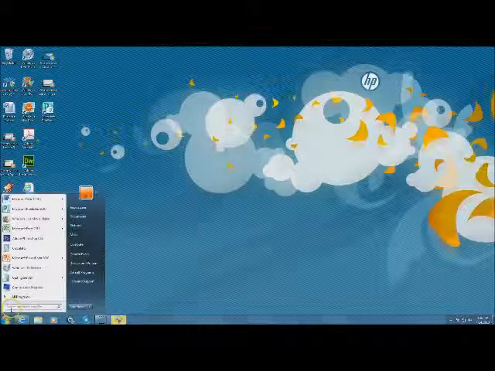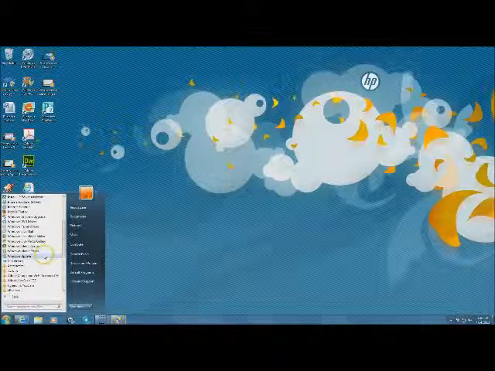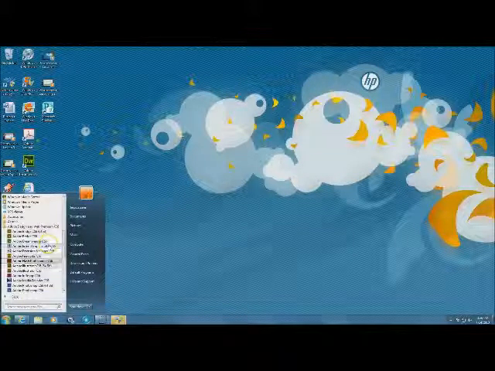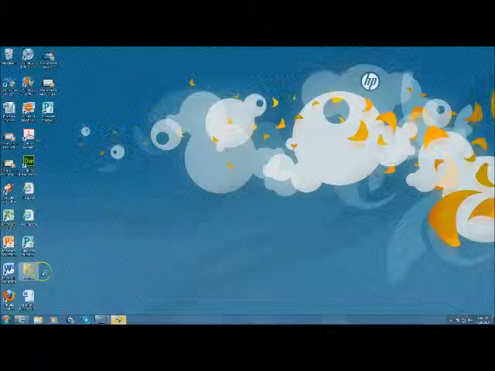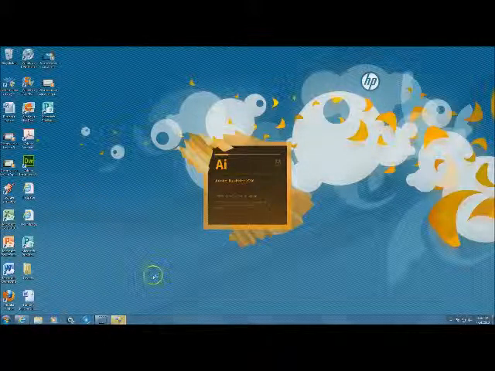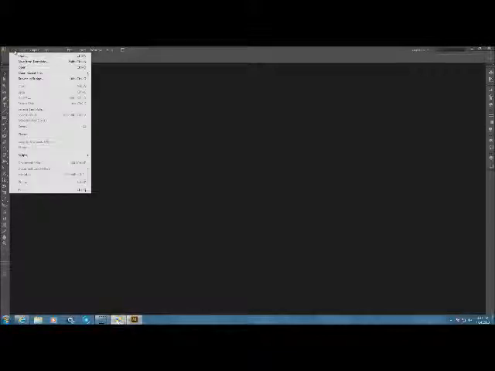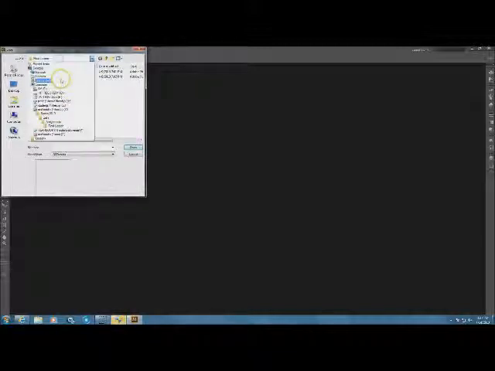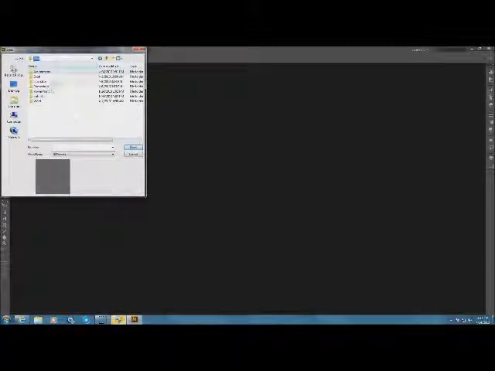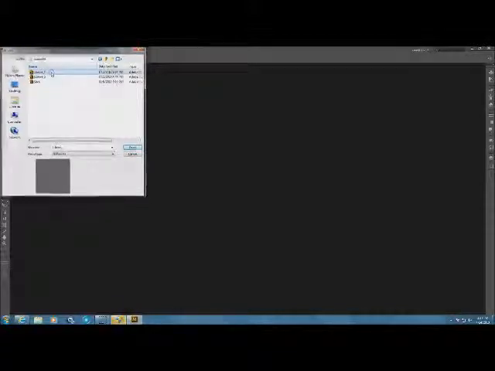We need to open Illustrator. Okay, I'm just going to go File, Open, and go to my folder, go to Illustrator, Lesson 4, and L4 Start 1.